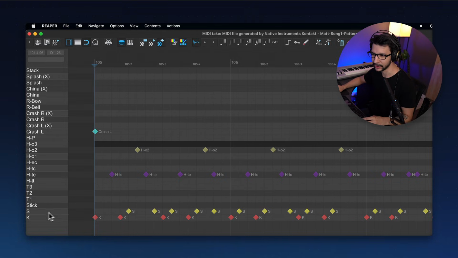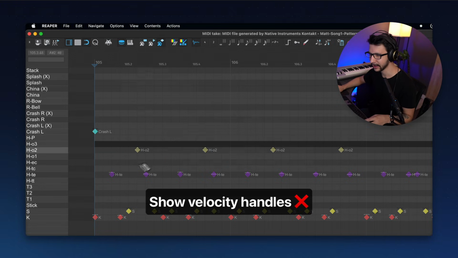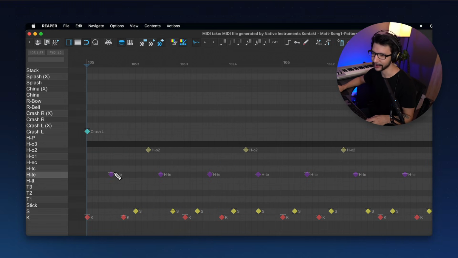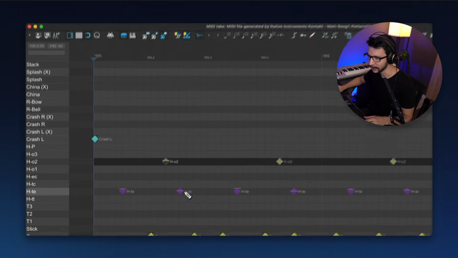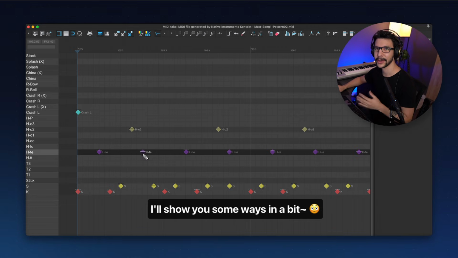That's what I'm using to see the actual drum parts whenever I'm writing. Also, you probably have this by default, which is show velocity handles on notes. I find this kind of annoying. It gets in the way a lot of times, and when you're trying to select a note, you probably select this by accident. I'll show you some quick ways to adjust velocity later in this video.